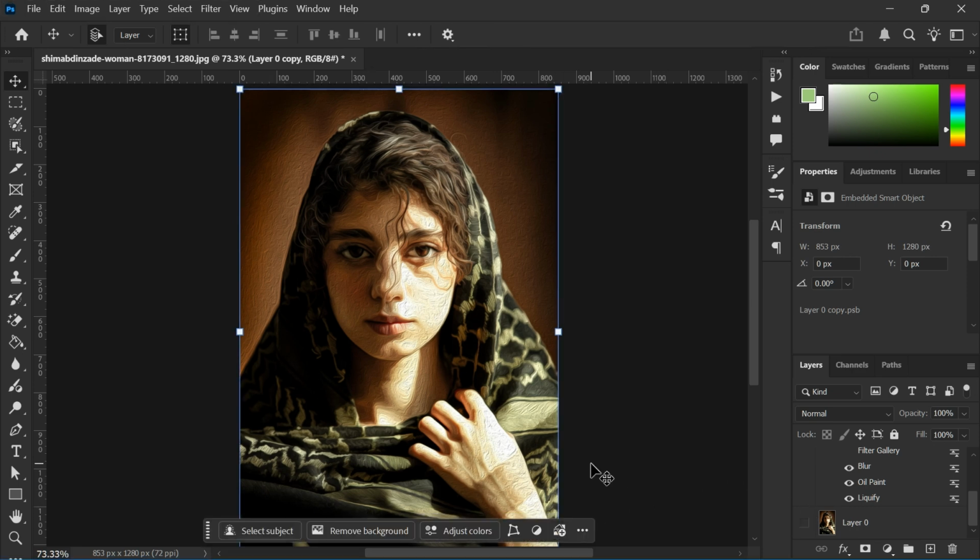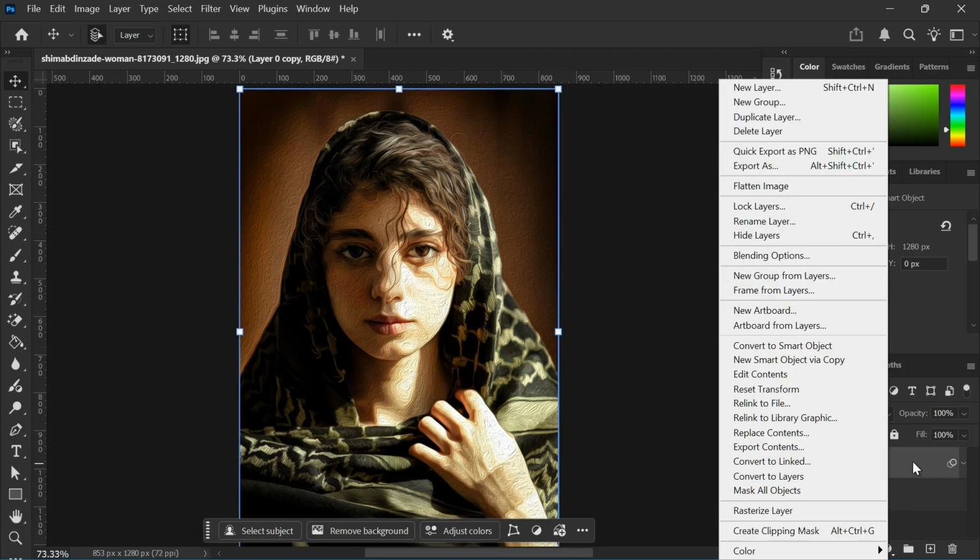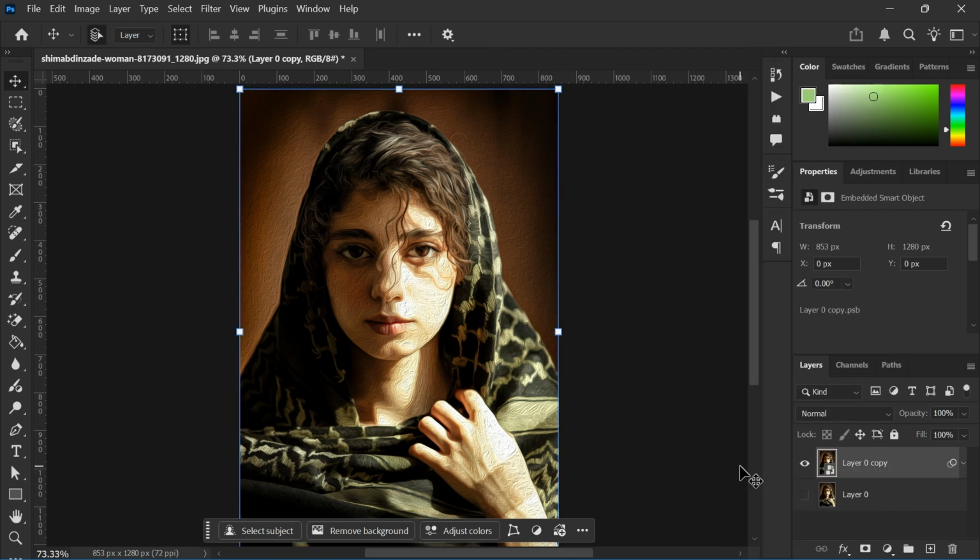Alright, let's jump right in. First, open your image in Photoshop. Once your photo is loaded, press Ctrl+J on Windows or Command+J on Mac to duplicate the layer. This is important because you always want to work non-destructively. After duplicating, right-click on the new layer and select Convert to Smart Object. This will allow you to apply filters in a flexible way so you can tweak them later if needed.